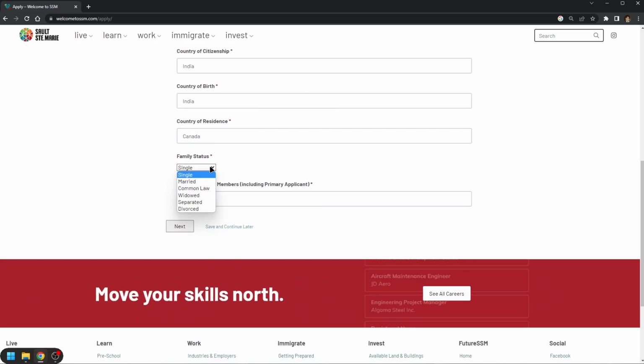Family status, you can select what is applicable to you. Total number of family members, including primary applicant. In my case, it was 3: my wife, my kid, and me. So you can select the number of people, including you. So I will select 3 here. You can save this form and continue later, but for now, I will click on next.